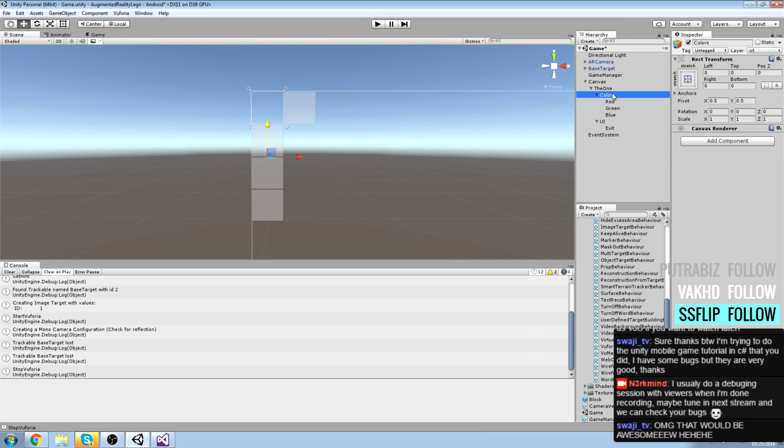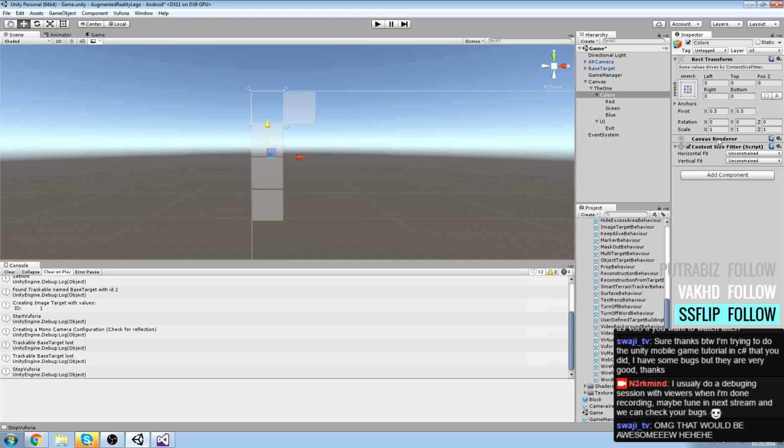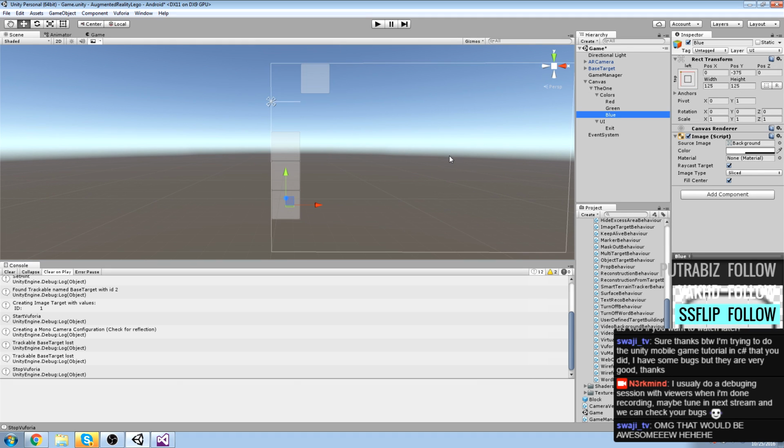Okay. So now what needs to happen is these need to scale depending on how many children they have. And I think there is something called the aspect ratio fitter. Is that? No, that's not going to work. The content size fitter is perfect. And we want this to be fitting vertically, like that. I think it just modifies the height of this for how many children it has.